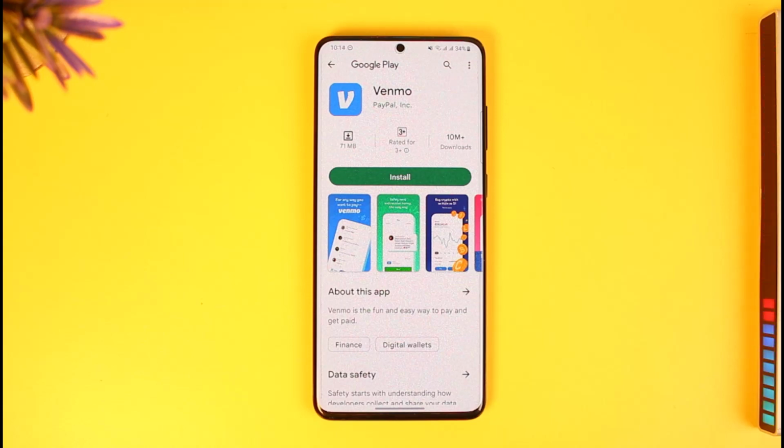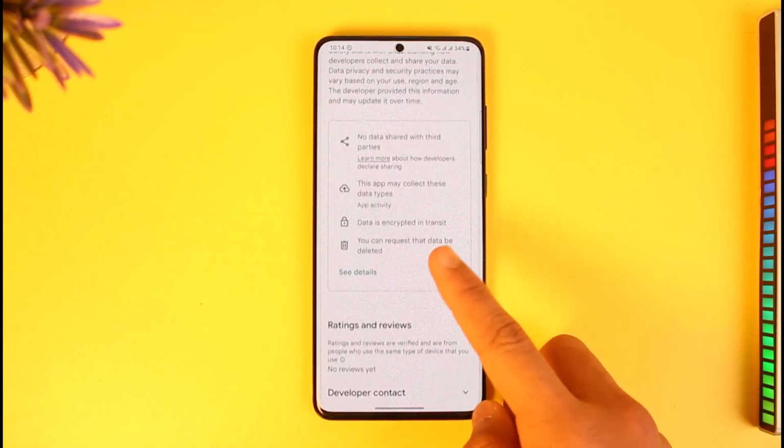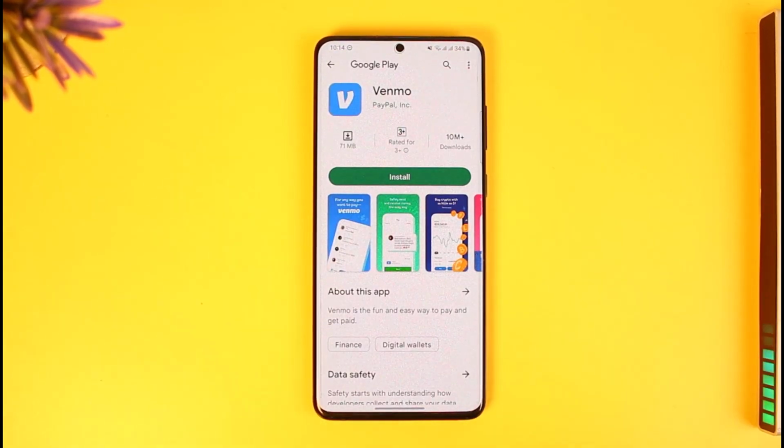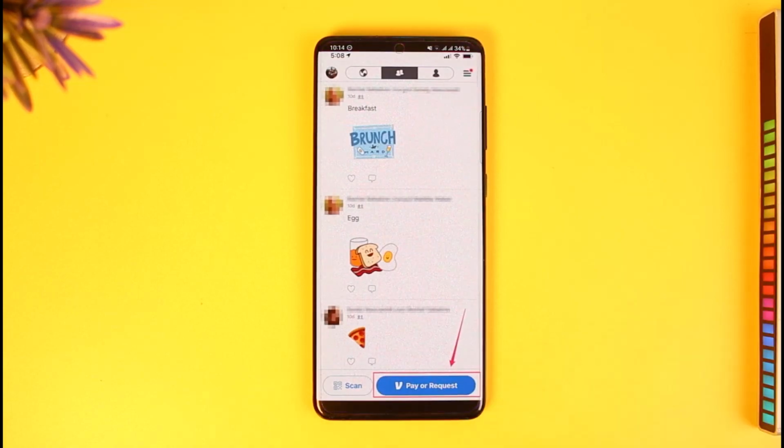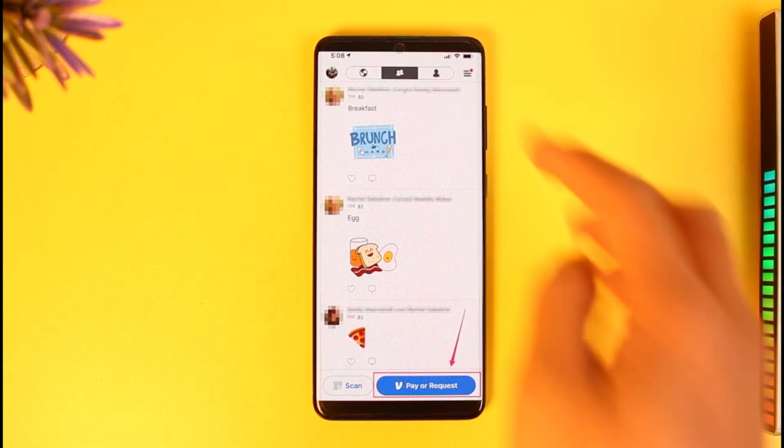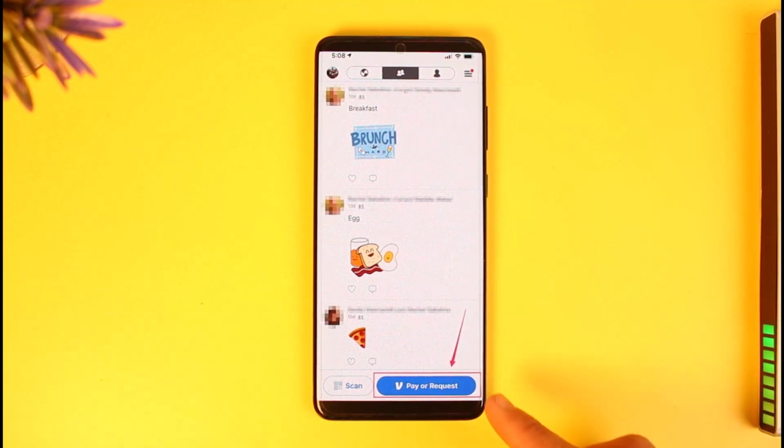So if you'd like to send money using the Venmo app, all you have to do is first of all make sure to download the Venmo app from your Play Store or your App Store. Once you've downloaded and opened the app, log into your account. Then just make sure you're under this profile icon.